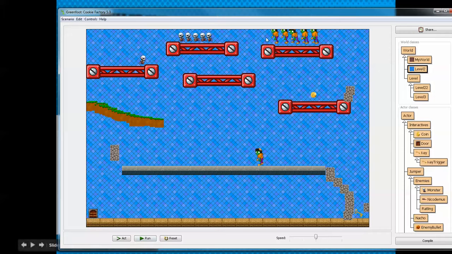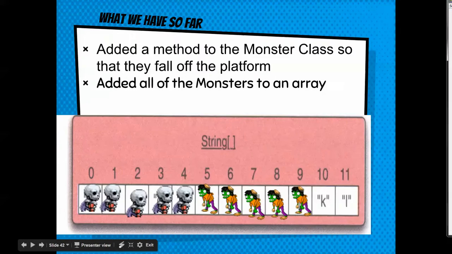Okay, so what we need to do is ask all of them to do it, all at once, and you're going to use the array in the loop to do that. But we haven't done that yet. But we did add all the monsters to an array. When we added them to the world, we used a loop, and we also added them to an array that looks a little something like this. Okay, let me prove it to you.